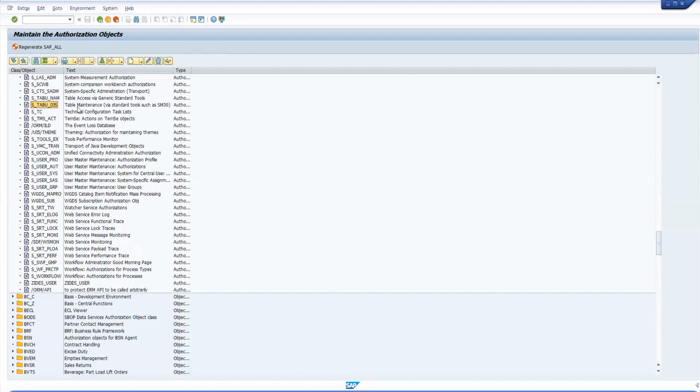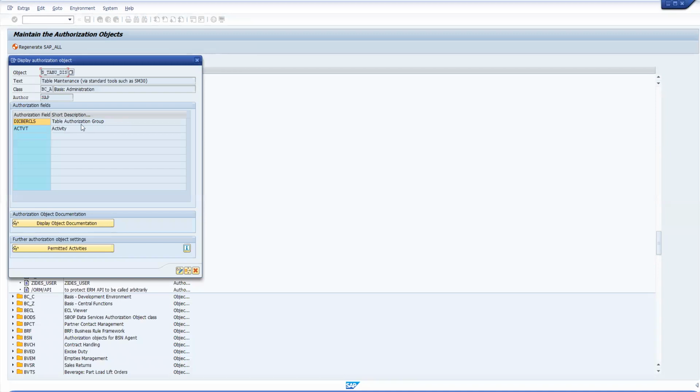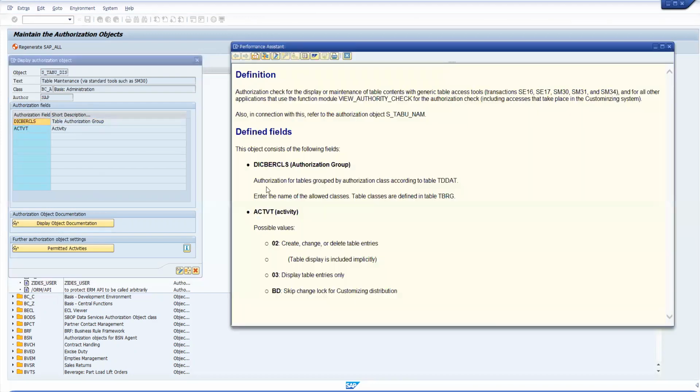Now, first we'll focus on S_TABU_DIS. In the earlier versions of SAP, we only had S_TABU_DIS for restricting the table maintenance access. If I click on display, you will be able to see the restrictions can happen on two authorization fields. One is activity and the other is table authorization group. So what is a table authorization group? We need to understand what a table authorization group is.